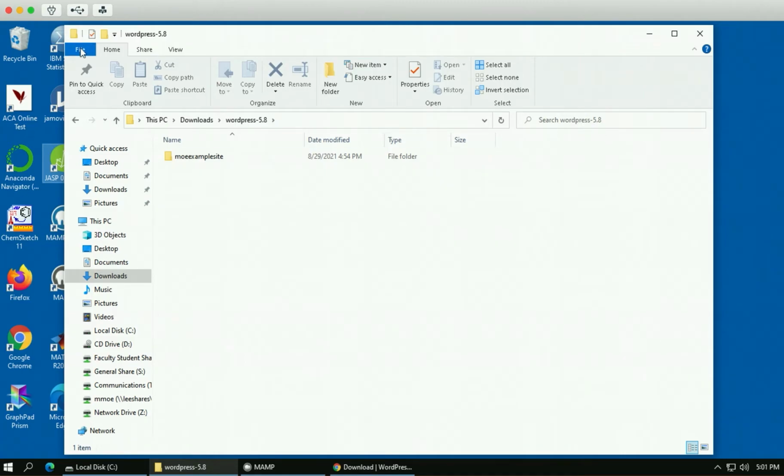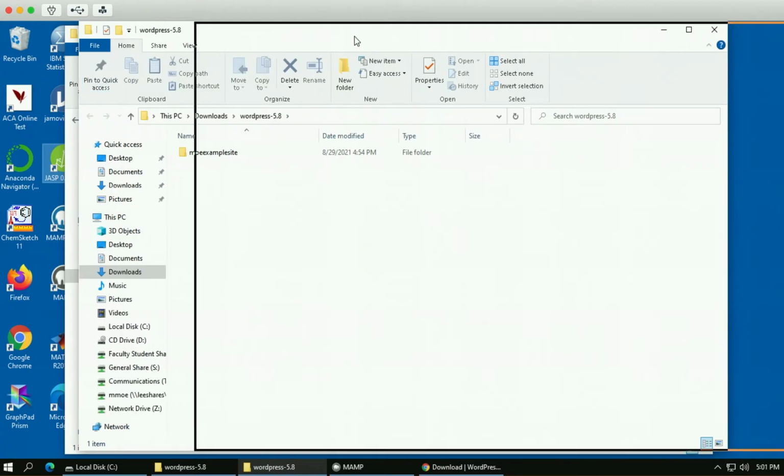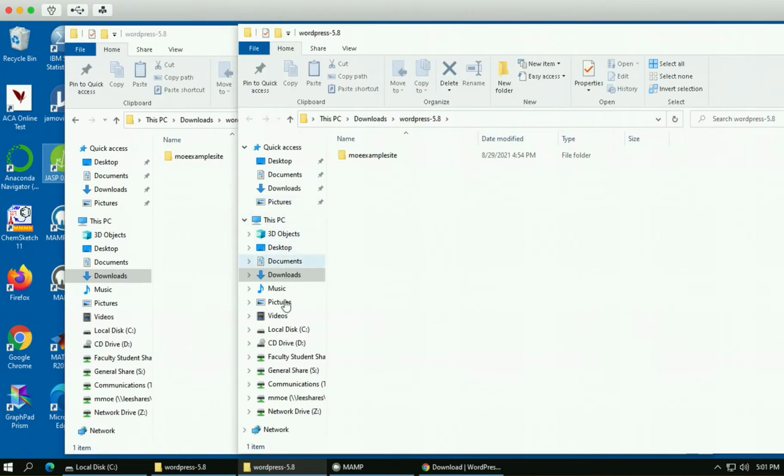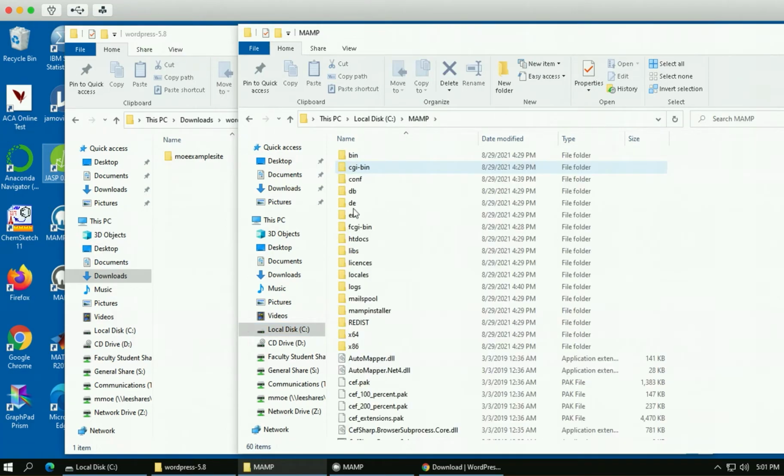So I'm going to need to open another window. So we're going to open a new window. And I am going to go into local disk drive. I'm going to go into the Mamp folder. And so remember, I'm not going into the app, which had that little elephant icon. I'm going into the folder, and I'm going to see htdocs right here.